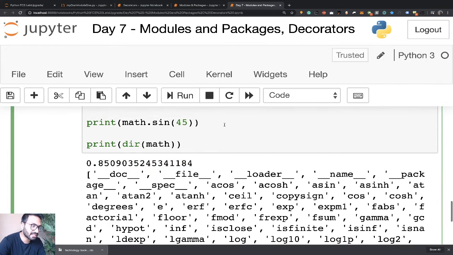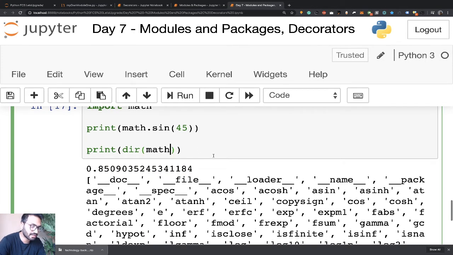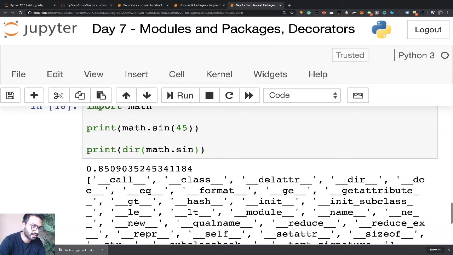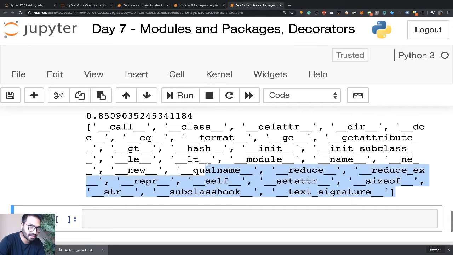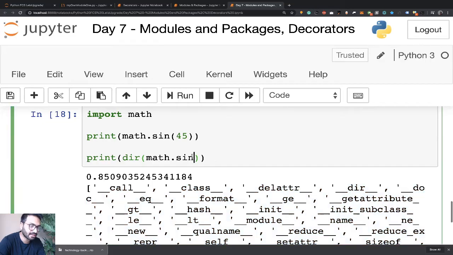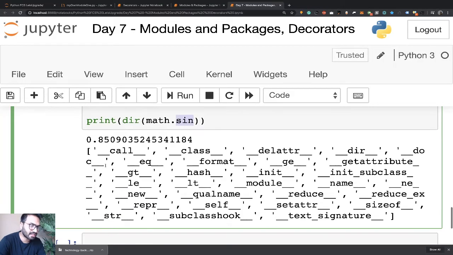If I want to see what all library modules are involved in sine 45, these are the modules which are involved in math sine. Math is a kind of package. Inside this package this is a module, and this module contains all these different kinds of functions and variables. Got it guys?